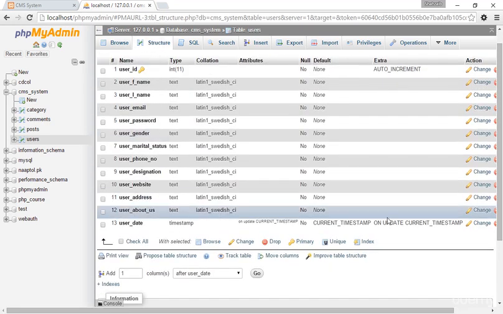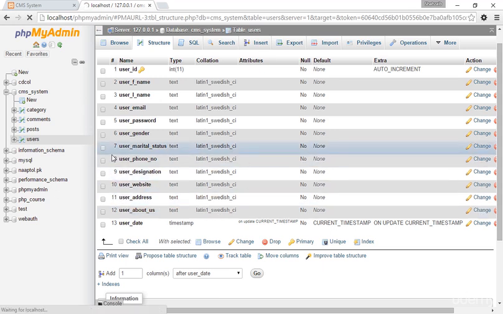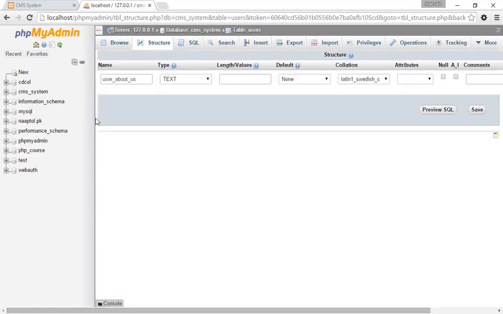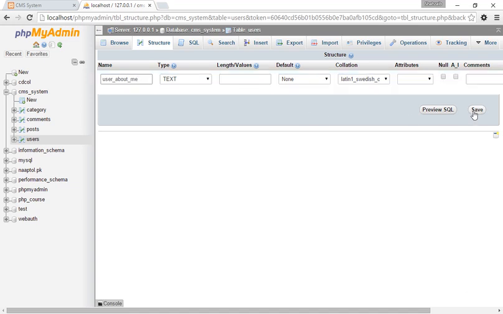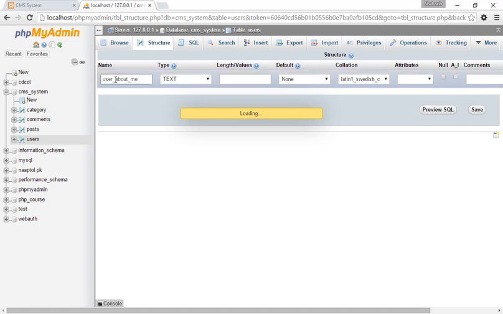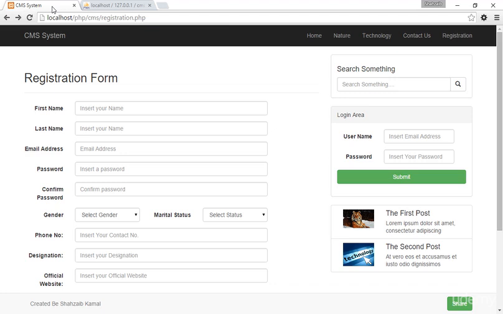If I go to the structure, now you can see that user about us. I'm going to change that. This is really important to be changed, so instead of us, I'm typing me and clicking on save. Don't need to do anything else, just click the save button, and now I got the user about me.